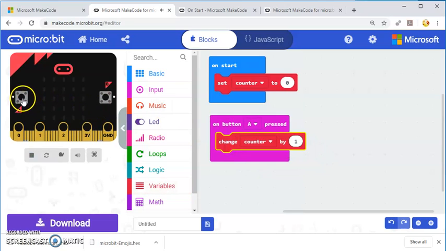So what I'm going to do now is click the A button. Now we'll see that it's not showing anything here. Even though I'm doing something, it's not showing anything. But that's because I haven't actually asked it to show. I've just said change the value of counter.